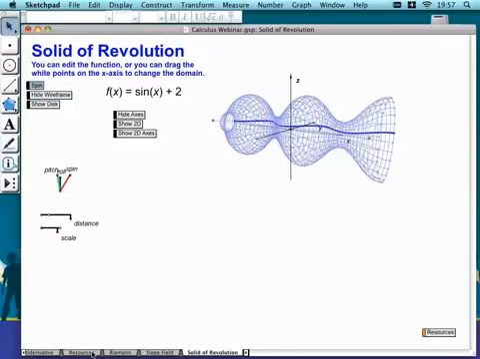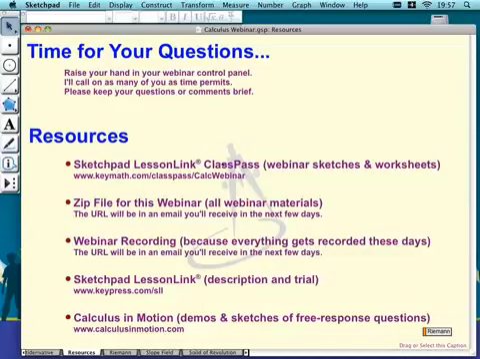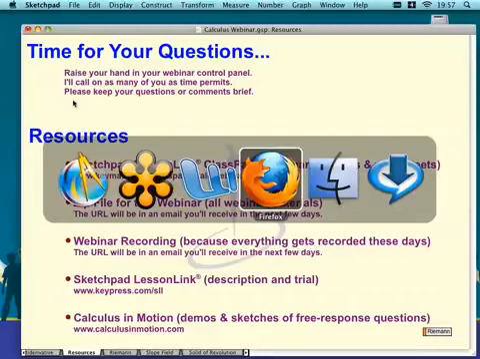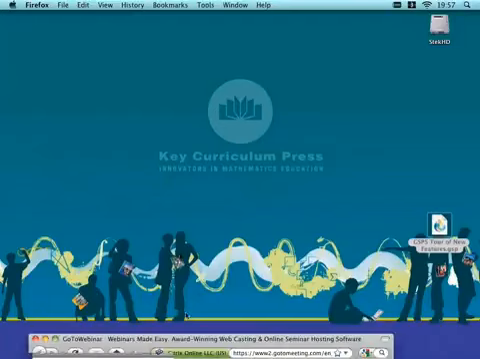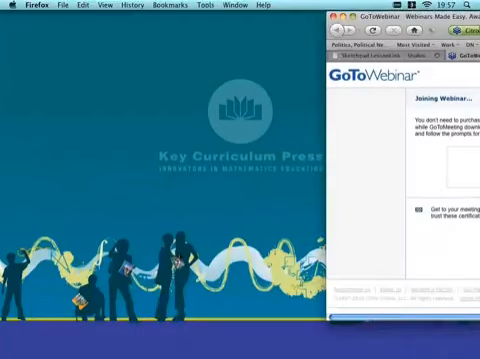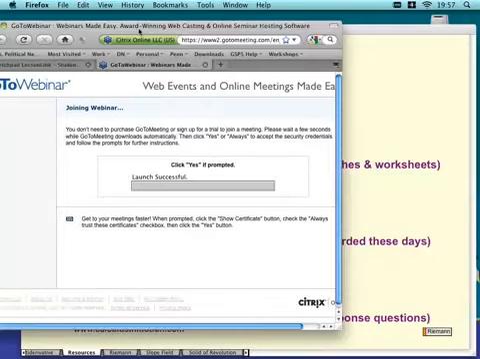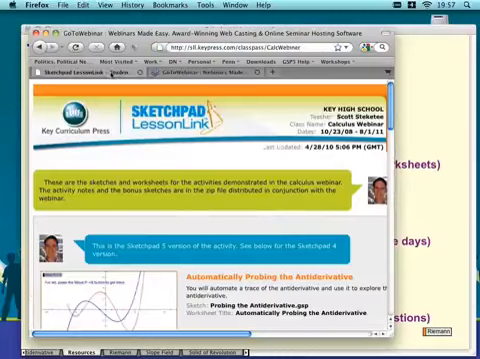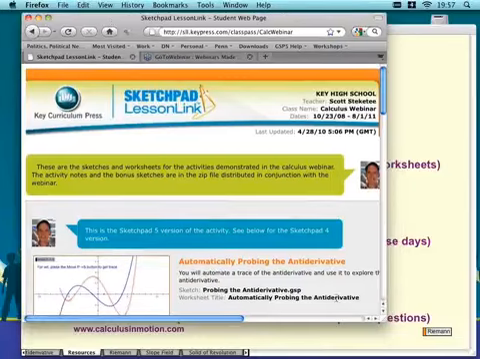Okay, back to the resources page. One of the resources you notice here is the ClassPass, which gives you access to the webinar sketches and worksheets. Let me find, oh dear, I had this ready for you. Can you see this? So this is where the ClassPass is going to take you. This is a Sketchpad lesson link student page that I've created for this webinar.